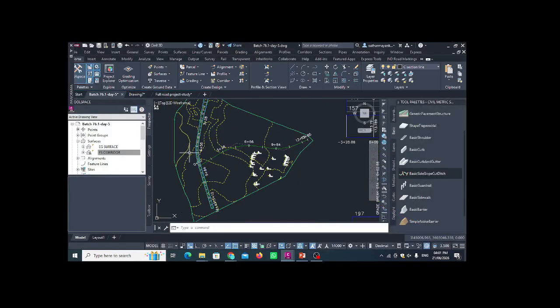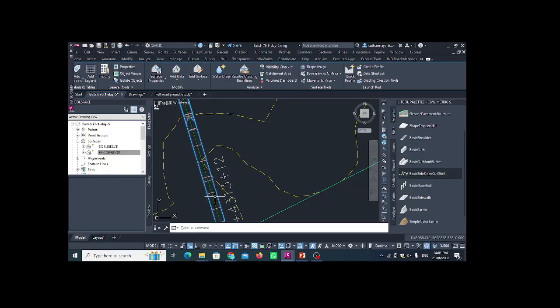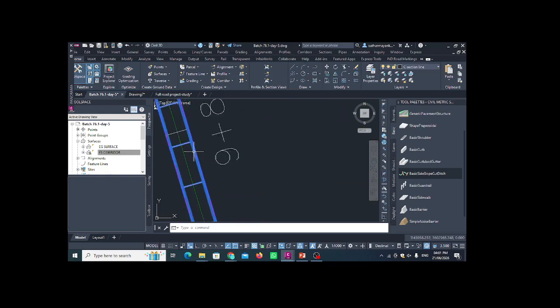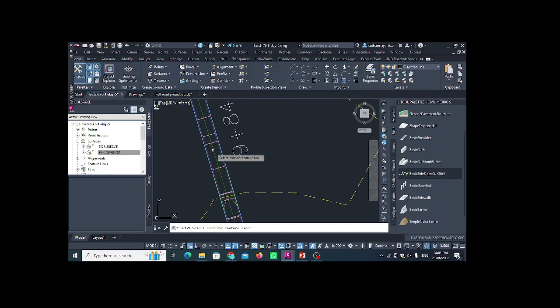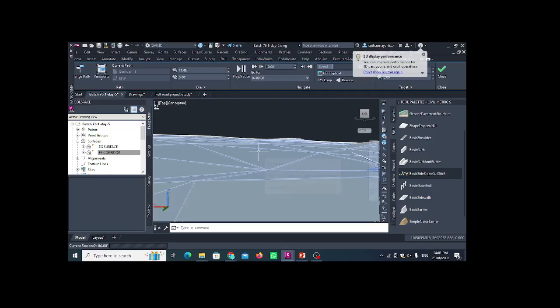Now, as you select your corridor, you can drive it. Now you can see you can drive through this corridor part. So for better understanding of how our corridor was created, it will take some time.